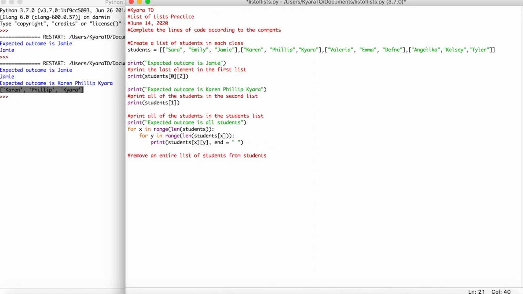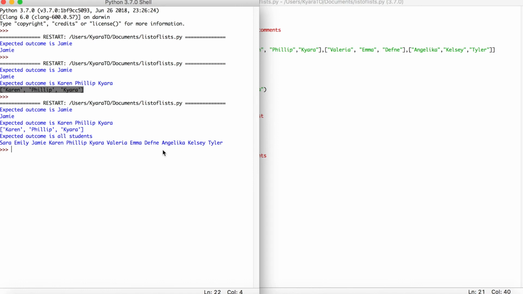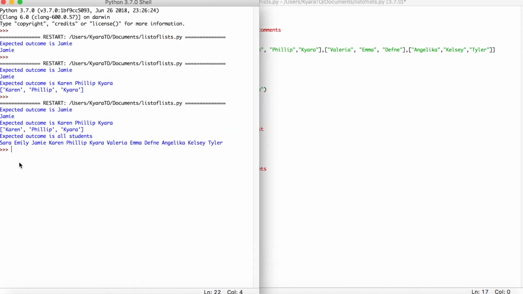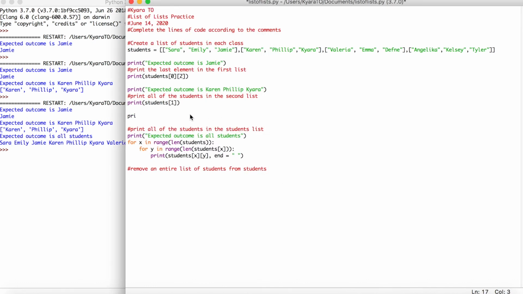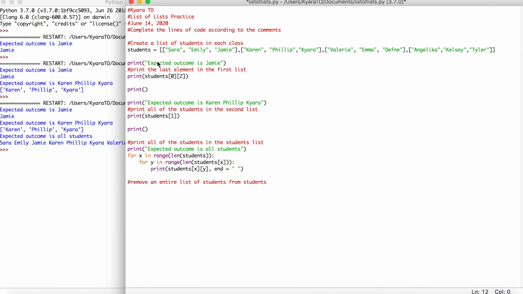So we can try this and see if we have an error. So we can go run, okay, and see. So when we did that, it goes expected outcome is Jamie, expected outcome is Karen, Kyara, Philip, and then for expected outcome is all students, it gave us all the students here. Okay, and you see how this is very not spaced out? What we can do is after each example, we can just put print like that, so we can have a little bit of space. There we go. I can put one here, so when we actually see it, we'll be able to see this more clearly.